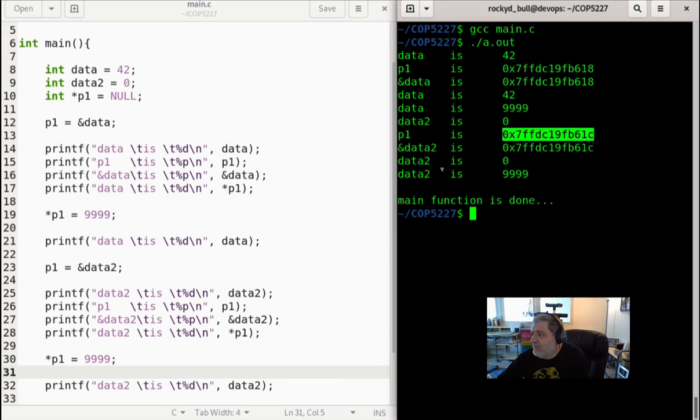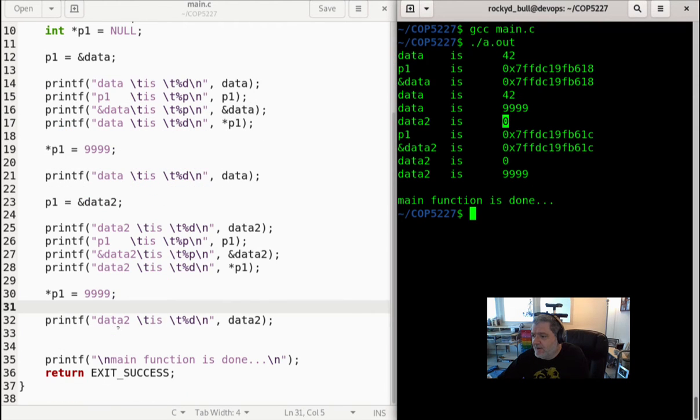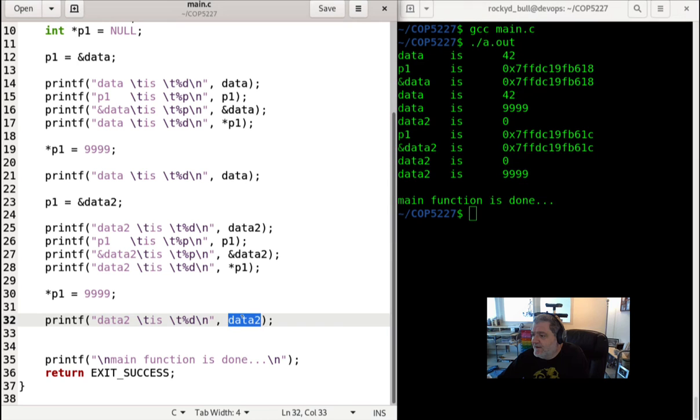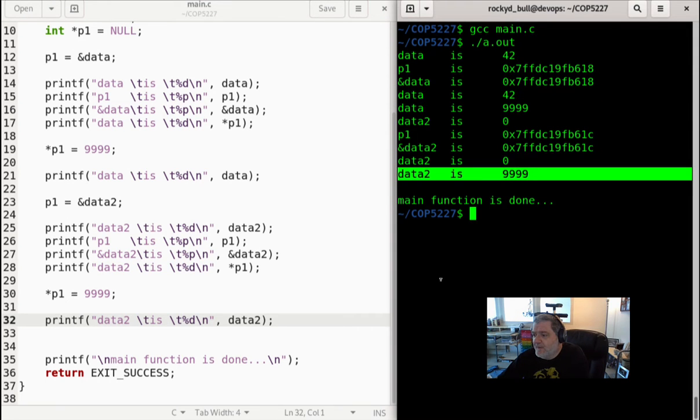After that, I use P1 to read the value inside data2. It's still a 0, no problem. And then I use P1 on line 30. Let me scroll down a little bit to, again, dereference that memory address, but this time I change the value located at that memory address to 9,999. And when I display data2 again on line 32, you see that it has indeed been updated.